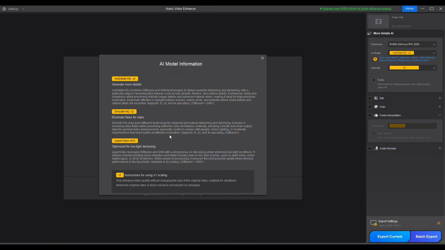And third is Super Video VHQ. This one is designed for extremely dark or low-light footage, like night streets, cityscapes, or dimly lit rooms. It does a strong job of reducing heavy noise while keeping details visible. It's a bit slower to process, but if you've got noisy nighttime clips, this is the mode to use.